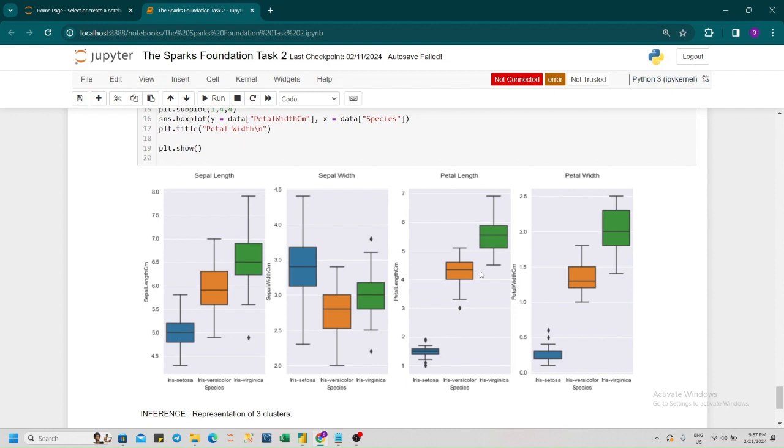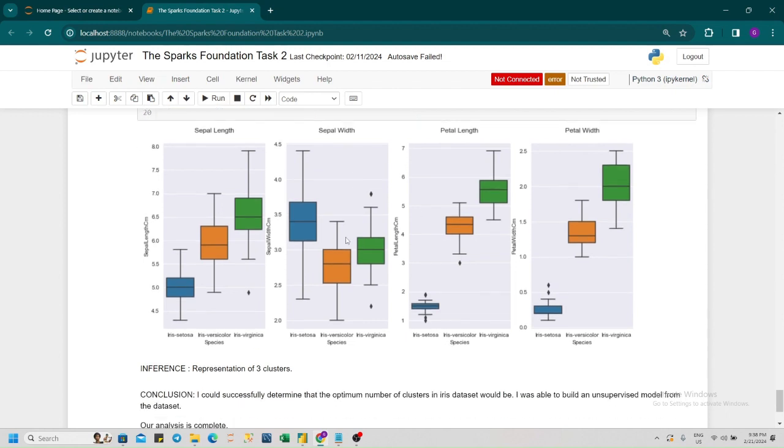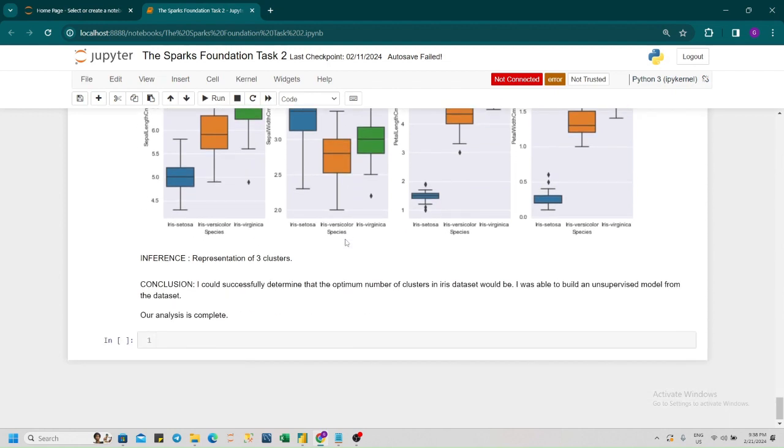Similarly, when we do the comparison with the sepal width, if it is a moderate sepal width, it might belong to the Setosa. Lower sepal width belongs to the Versicolor. A bit higher might belong to the Virginica. Similarly, for the petal length and the petal width, this box plot clearly defines the characteristics that a point should have to belong to a cluster. So the inference from this analysis is to find out the characteristics of the points belonging to a cluster.